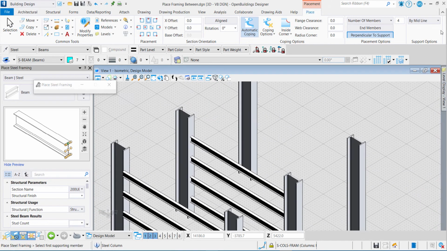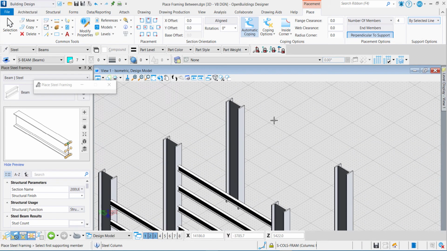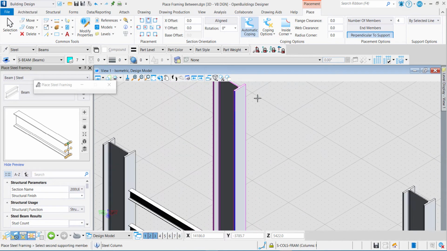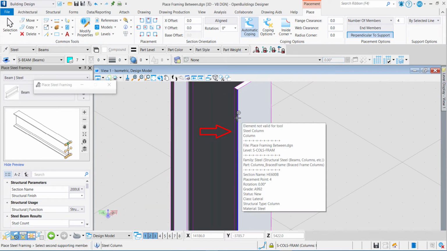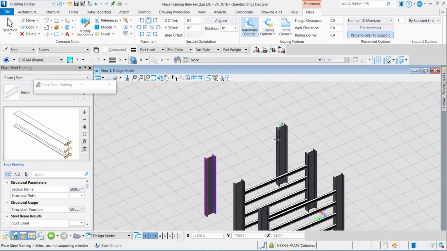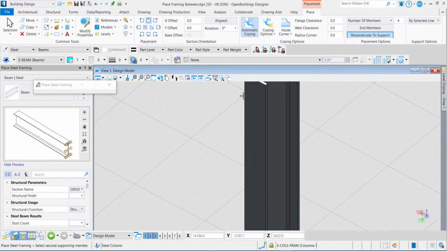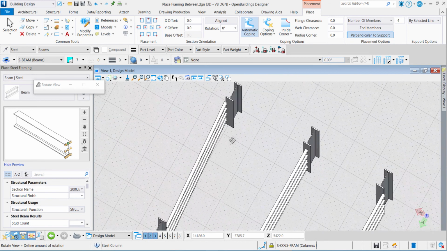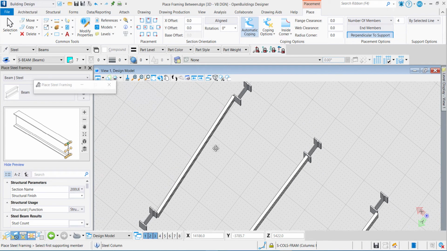And the last option available for us, by selected line, allows us to select an edge of a structural support element. Like in this case for this column, this edge is now highlighted in blue. And now, by rotating the view, I can select a diagonal edge to it. And as you can see, framing for this pair of columns has been placed diagonally from one edge to another.